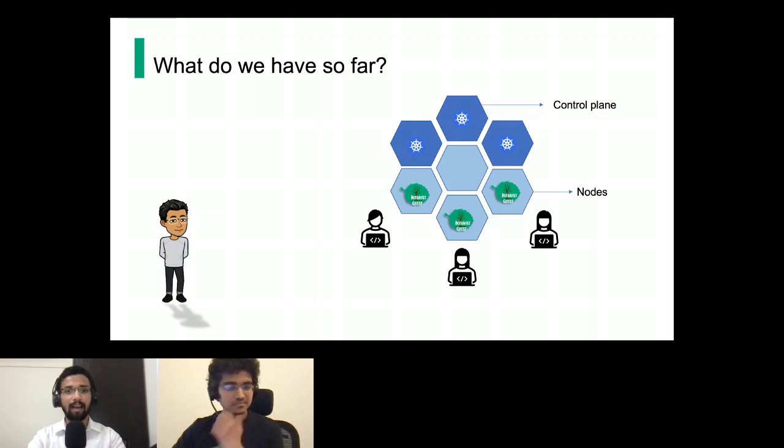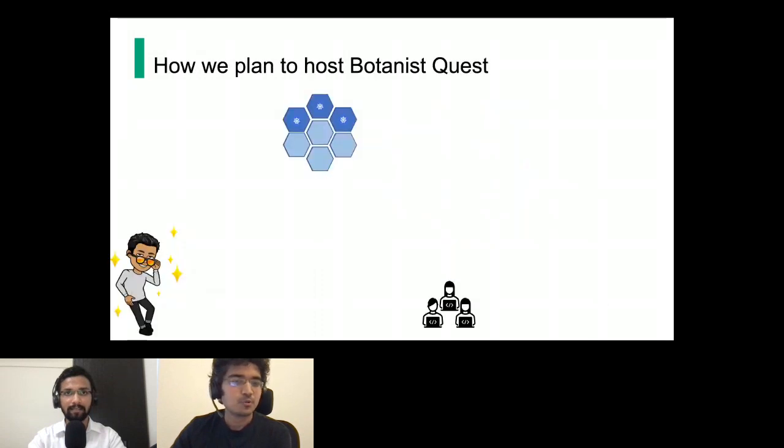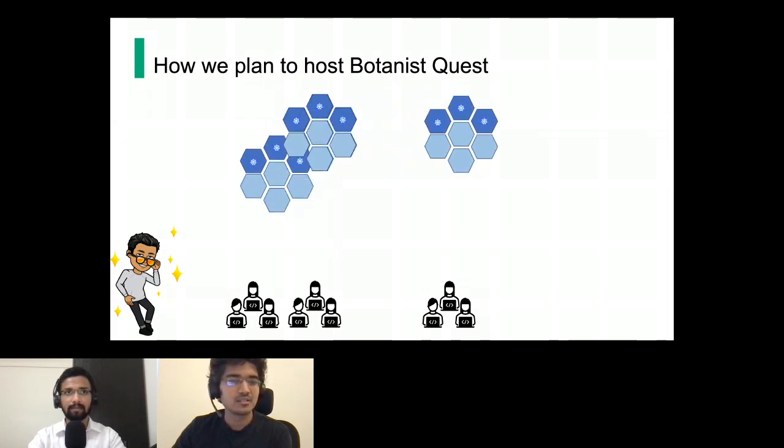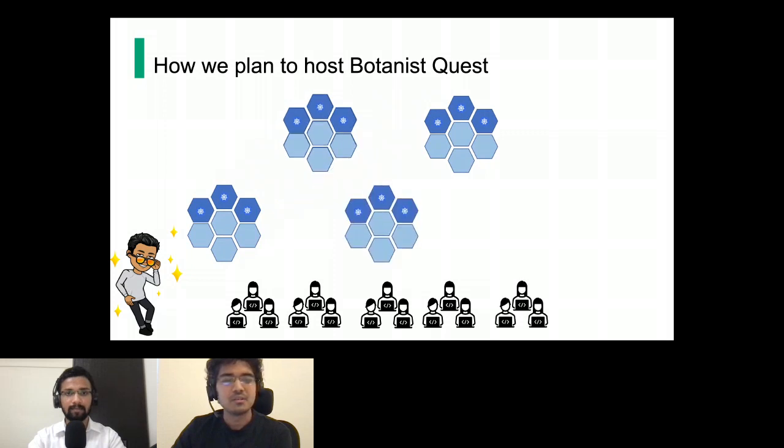Pretty good. And how does the platform look today? As said, we have a beta app, and that's hosted on one cluster. The plan is that we simply scale this cluster to 5. So we would have 5 clusters with dedicated control plane machines, and all of them would be hosting Botanist Quest in a hybrid model. They would also be running on different cloud providers. And yeah, that's the situation at the moment.